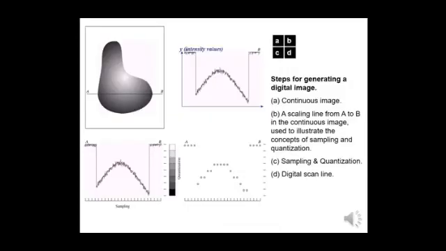Now we have seen what sampling and quantization are. Now how can we generate a digital image using both sampling and quantization? Firstly, we need a continuous image. See this dark closed shape, it is a continuous image. In the second figure we have taken a scan line from A to B. See, this is A and this is B. This scaling is according to the gray level, meaning it shows the darkness level. In the third figure, sampling is done, and in the fourth figure quantization is made.